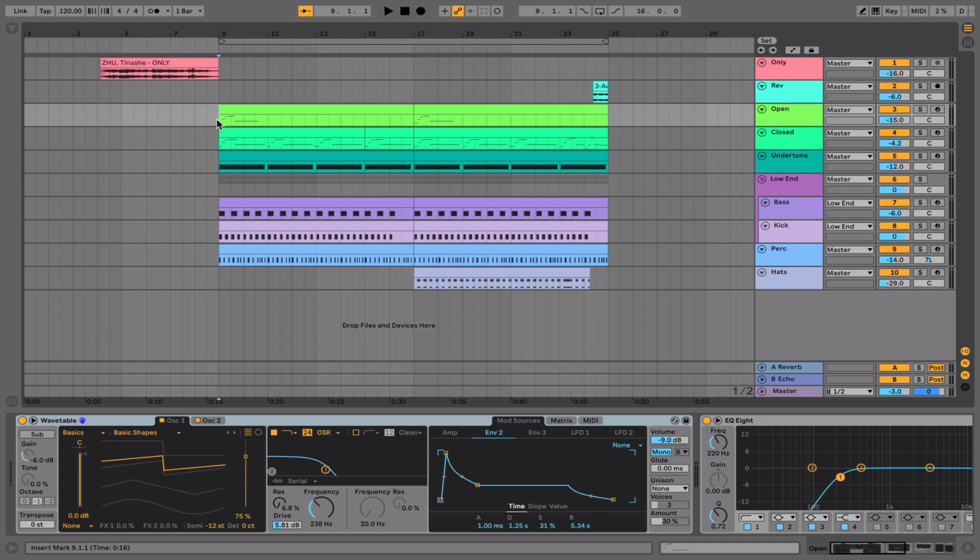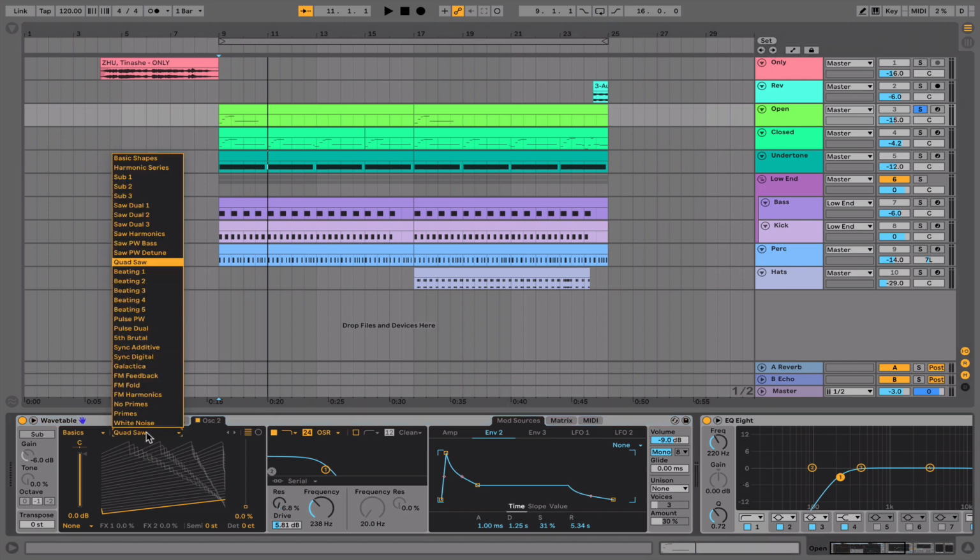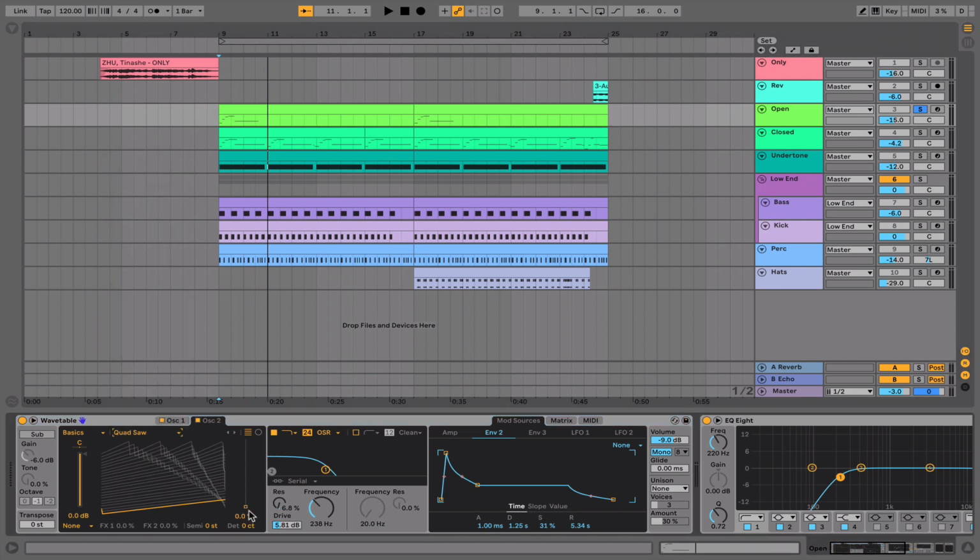Okay, so the first element is this open melody. To make this, I've just used a wavetable synth in Ableton. Oscillator 1 is just the basic shapes at 75%, and it's taken down an octave. And then Oscillator 2 is the quad saw, which you can choose from the drop-down menu, and that's at 0%, and I haven't changed anything else.